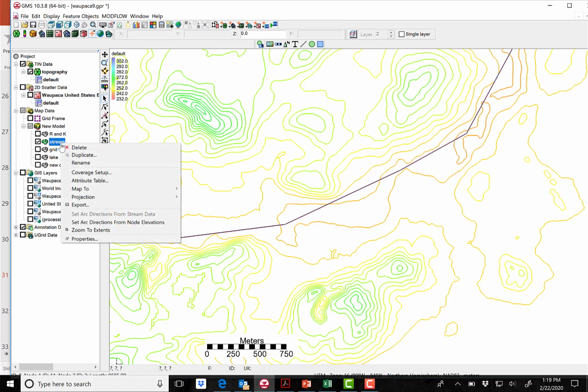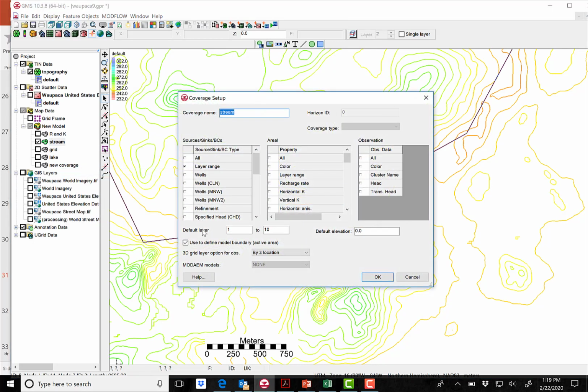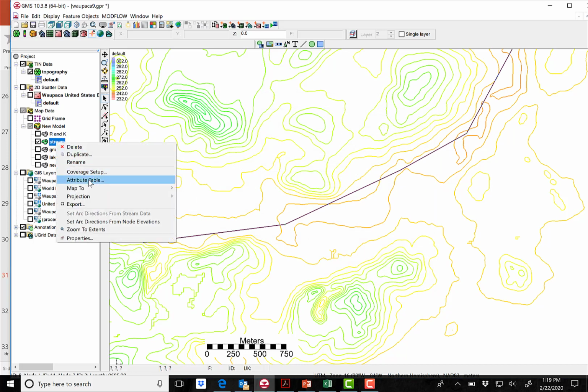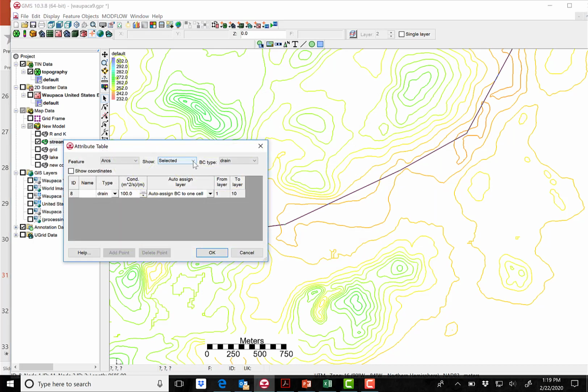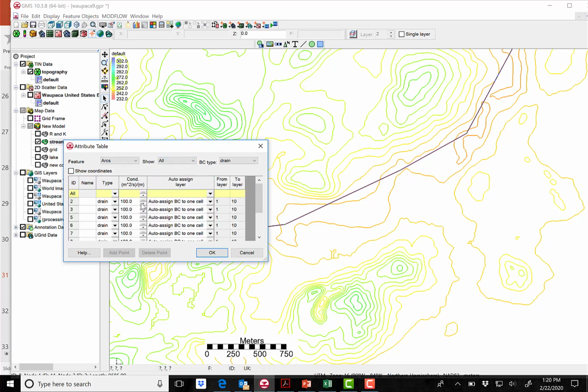because of what we're going to do to set up the stream. Let me show you how we have it set up. We click layer range, and we're going to have the stream set up as a drain. And then if we go to the attribute table, there are all the drains. We'll use a conductance of 100 meters squared per second. And we've got to make sure to use this feature where we auto assign the boundary condition to one cell. That's going to be important.